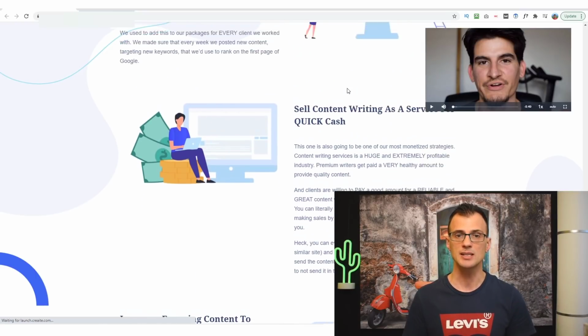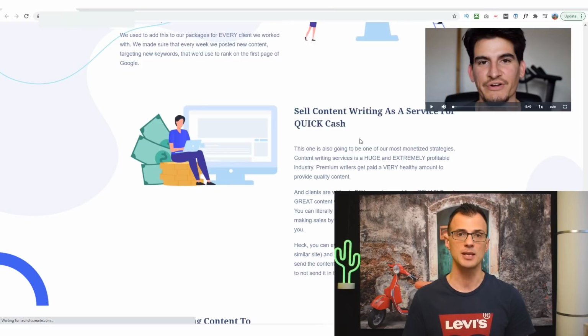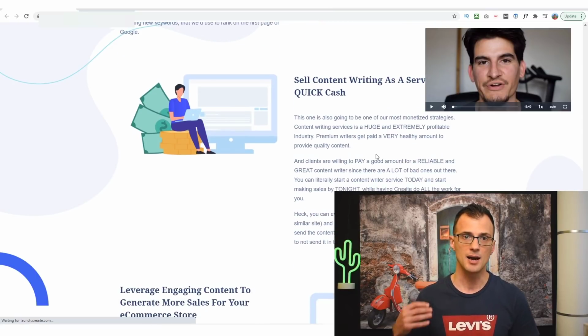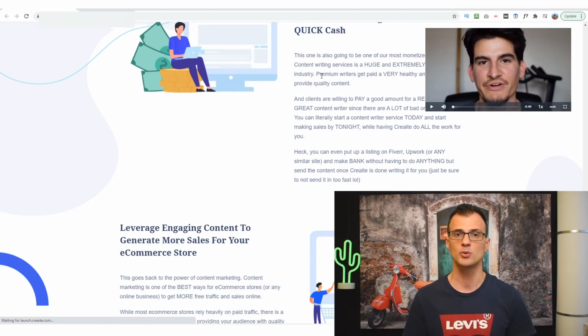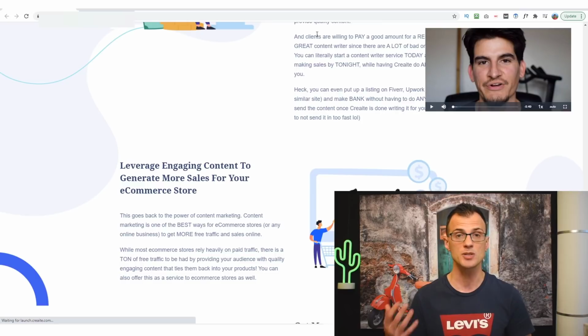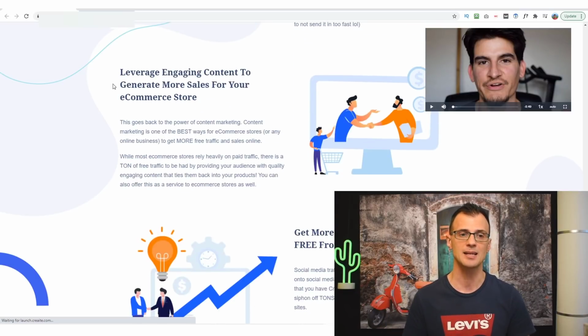You can sell content writing as a service for quick cash. So for example, if you go into iWriter or Textbroker and you register as a writer, you can use this software to produce content. Once again, it does most of the work for you. You might just need to come back and edit it a little bit.